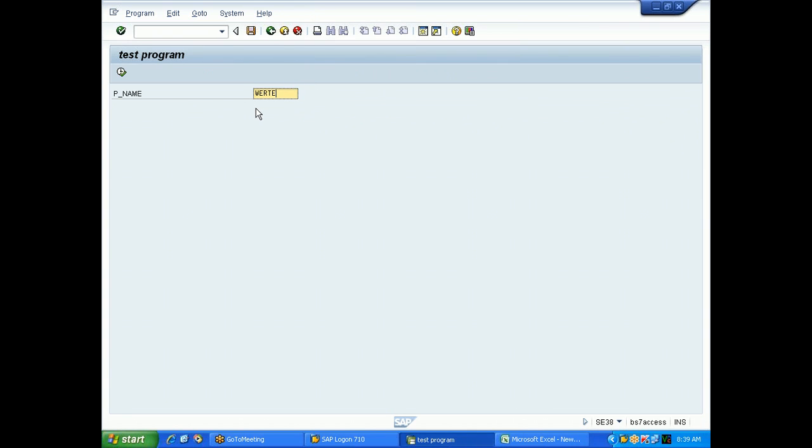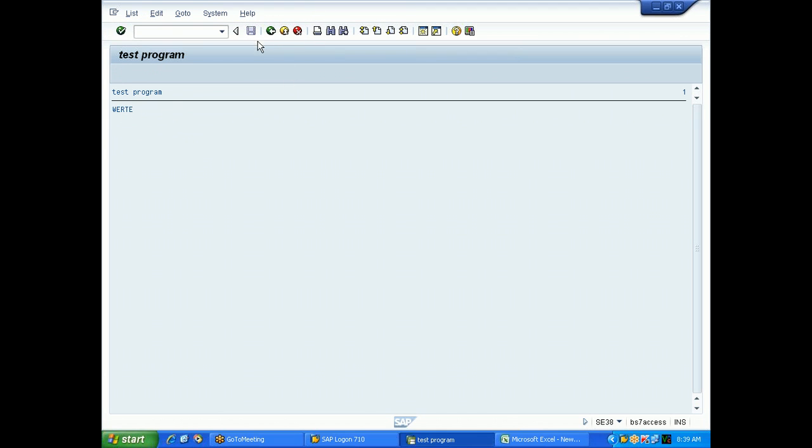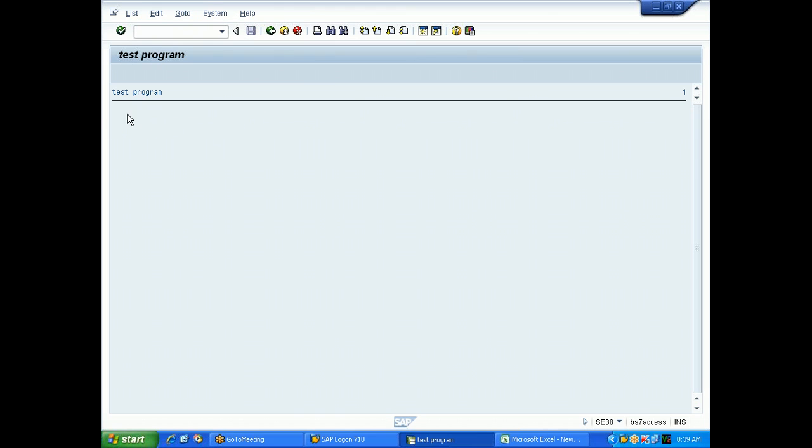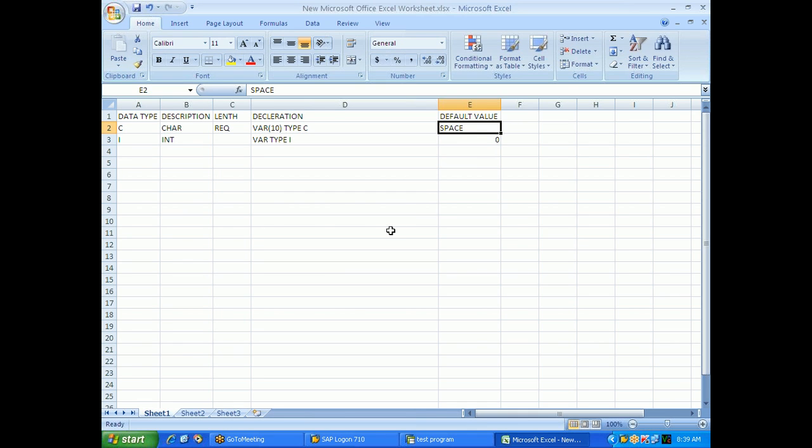Whatever you are giving as input here, that is coming as output, right? So now I won't give any input. Then what is the output? Space, nothing. So the default value is space. That is what I'm saying.